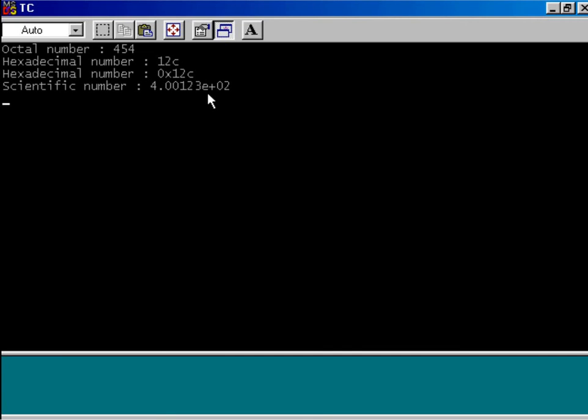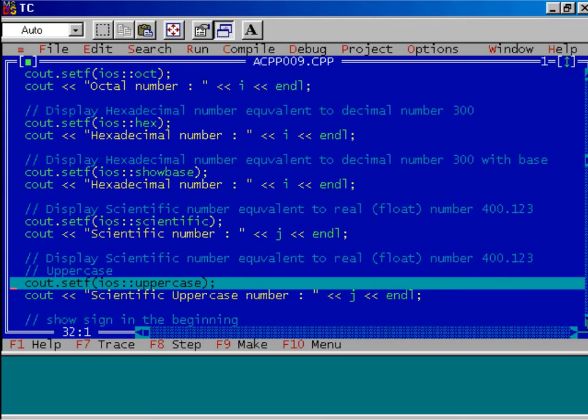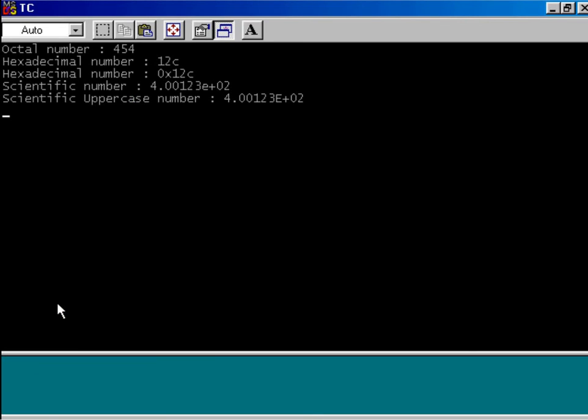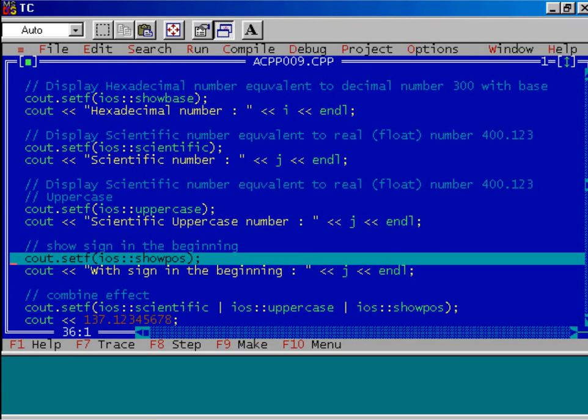Here we have used a small e. Now we want a capital one. Just use the word uppercase and again see the output. You see, here we got a capital E. In scientific notation we got a capital E here. Is it clear? Well, now next one.